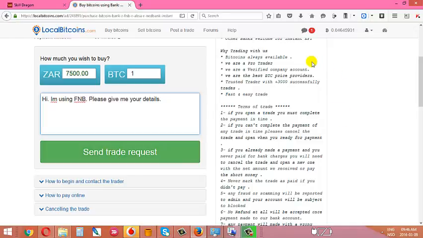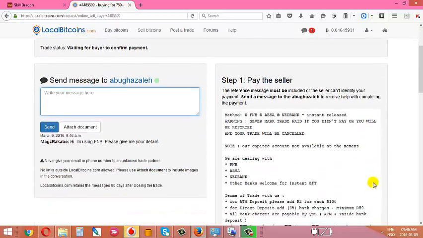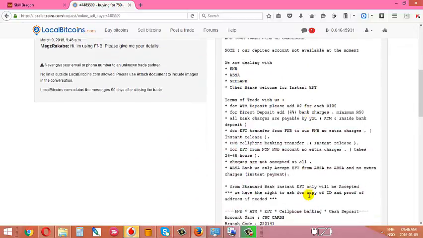So this is if the seller didn't put their banking details here. Once you say send trade request, it will give you this page now. Here you can write a message again, you can communicate with the seller, but it's saying status, waiting for buyer to confirm payment. And then it gives you the steps you need to follow. Pay the seller, Absa, FNB, Nedbank. I want FNB, for example.